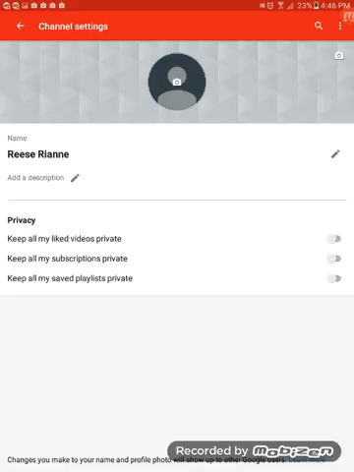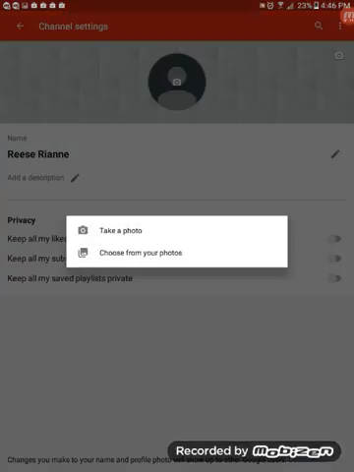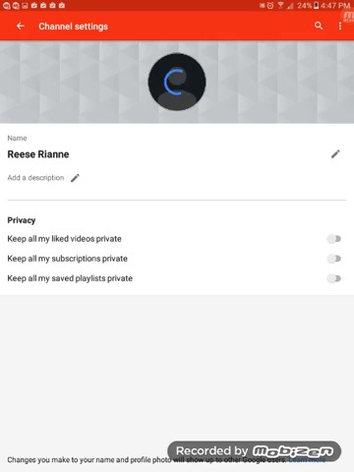Then as you can see, there's a picture capturing a man, or I don't know what that is, but just press it. So it is take a photo or choose from your photos. Oh, I forgot, this is for the 2017 update, so this is going to be nice now, 2017. So choose from your photos or take a photo. I have to choose from your photos.